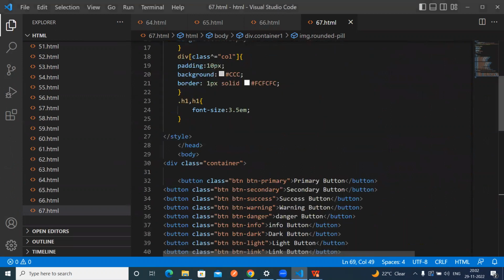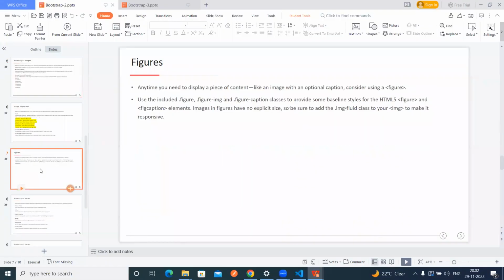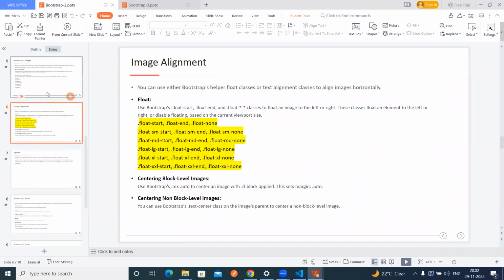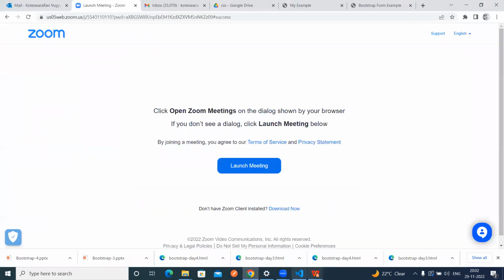So yesterday we were still up to rounded corners, right? The figures we have completed. The next one is float, right? Using Bootstrap, we have float start, float end, and different float classes. I think we have seen these things also.